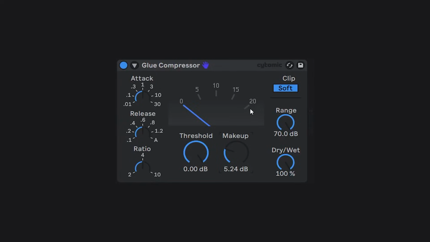Glue Compressor was mainly designed for use on the master track or a group track to glue multiple sources together into a cohesive sounding mix. The range knob simply limits the compression amount. So now the compression goes above 10 decibels of gain reduction. If we bring the range down, you will see that it will stop below the 10.